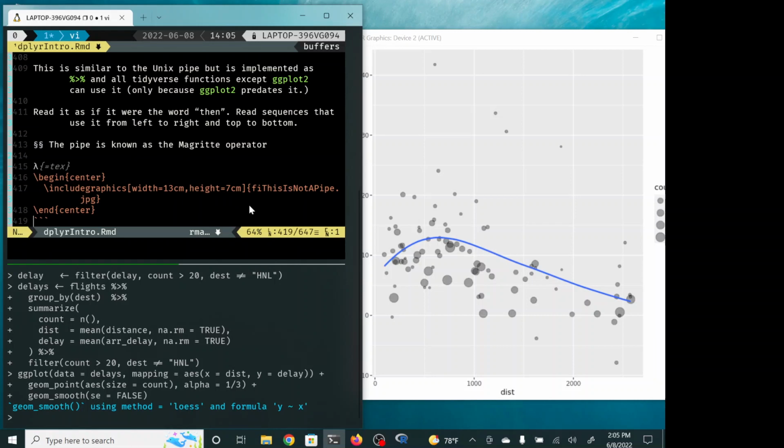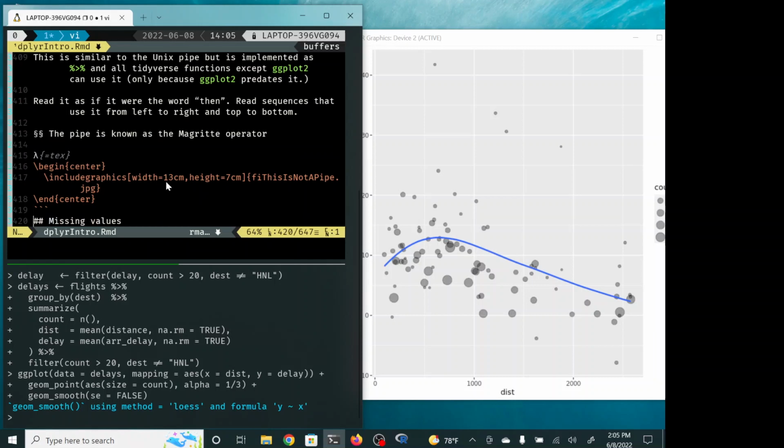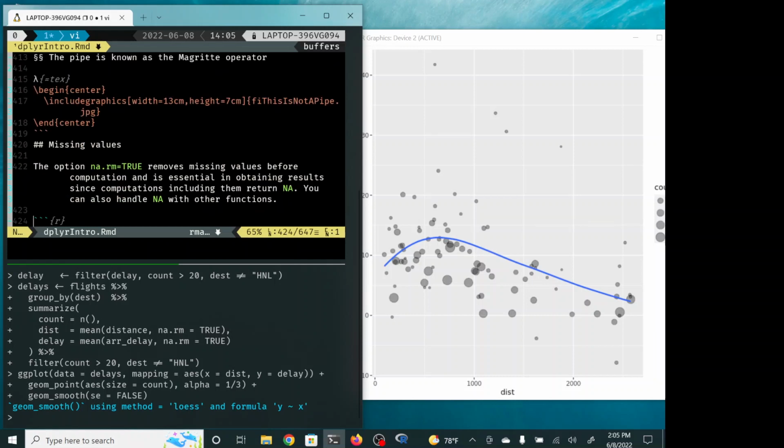And I have in the slideshow a picture of Magritte's famous painting, This Is Not a Pipe, which shows a picture of a pipe with the words in French below it, "This is not a pipe." And it's a very famous statement on representational art or denotative images.